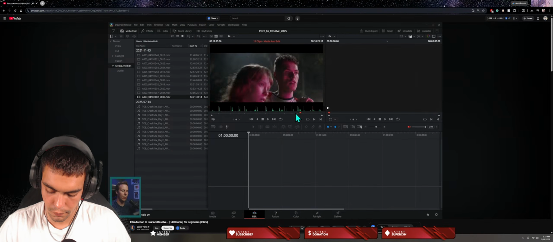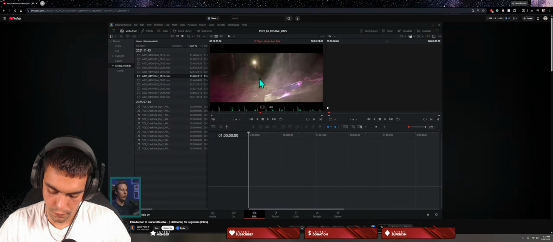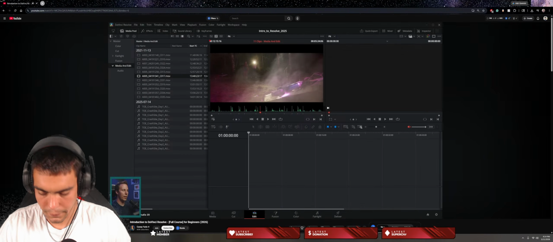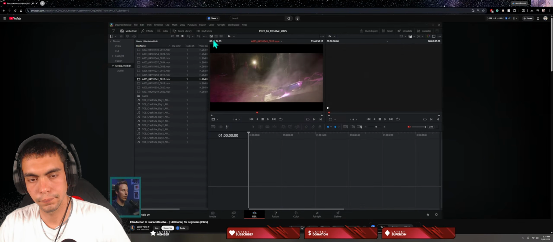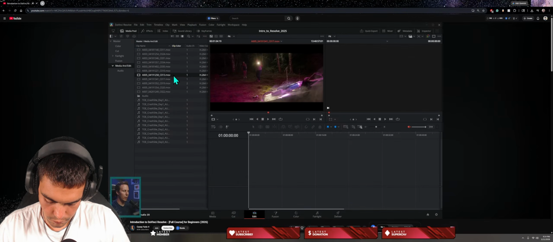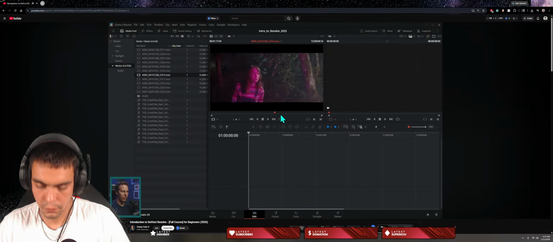Makes it really quick to find what you need to find. But you might find it less confusing, maybe a little bit easier, just to use this first icon here, this first mode, where you double click on a piece of media and load it up here in the viewer.